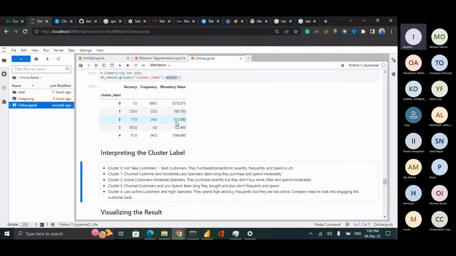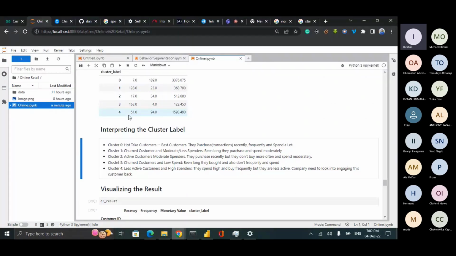As well, cluster 3: we can say that the recency value for this one is 163. All these ones have churned. They don't purchase more, and they spend way less. Even these ones are still worse than the previous one. That is, it's been a long while since they purchased. They only purchased 4 times, and the total they've spent is above 100.